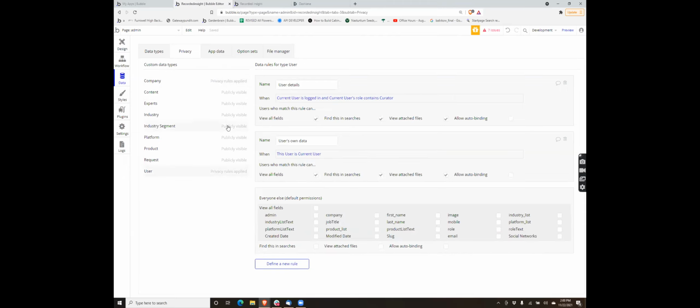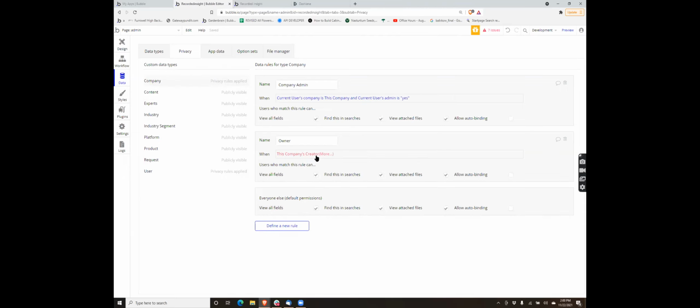Right. So this company's... well, that's the thing though, this is one of the reasons why we do a lot of redundancy and cross-referencing in the Bubble database, to allow for very careful privacy rules. That's one of the reasons, right? So you might say this company's owner, and then have an owner field, or this company's team members contains current user, and current user is logged in, is how you might phrase that.